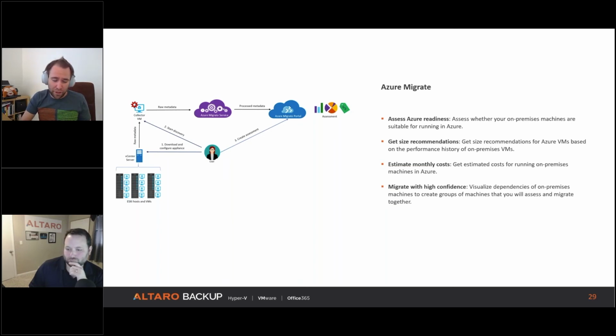So it tells you, okay, look, these are the VMs you can basically just migrate to Azure without doing anything, which are compatible with Azure, and gives you an estimate of the size you need, like which Azure VM size do I need, which storage do I need, and it also does a cost estimation for that VM.